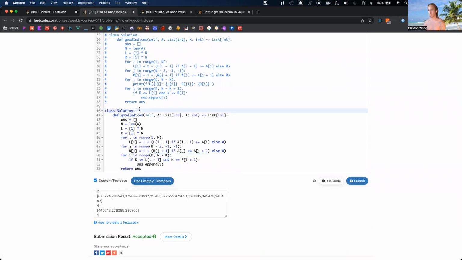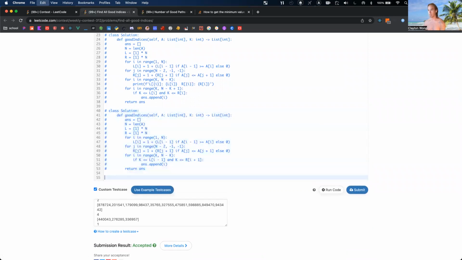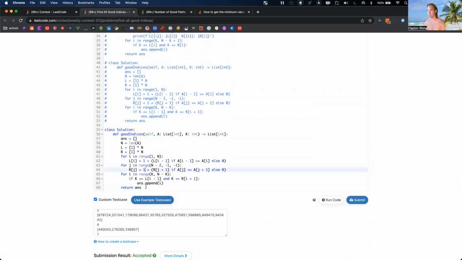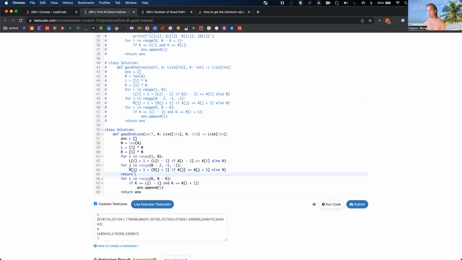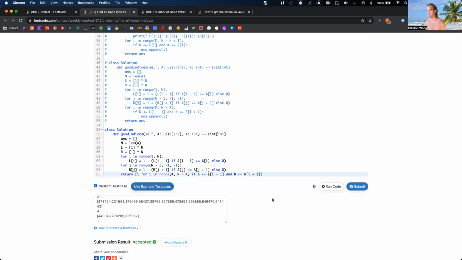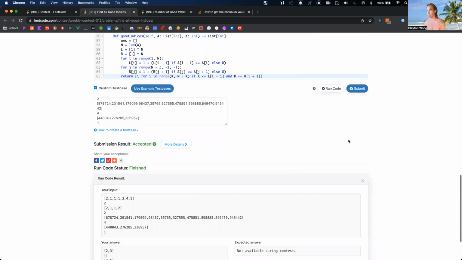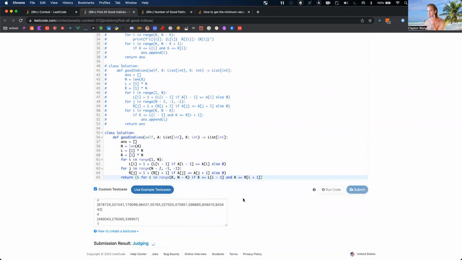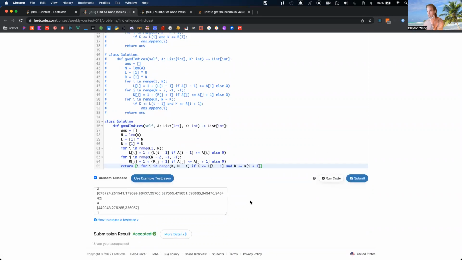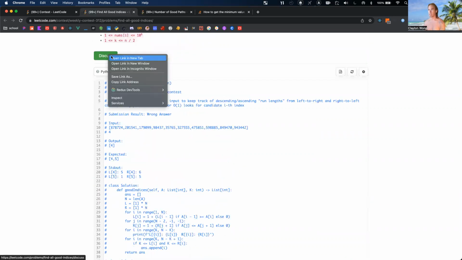And we can clean this up a little bit too. All right. So we'll just return I for I in range K to N minus K not inclusive, if this guy. Okay. Final answer. Something like that is fine, right? Yeah. Okay, that's cool.